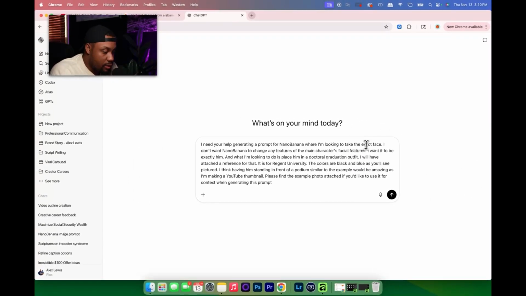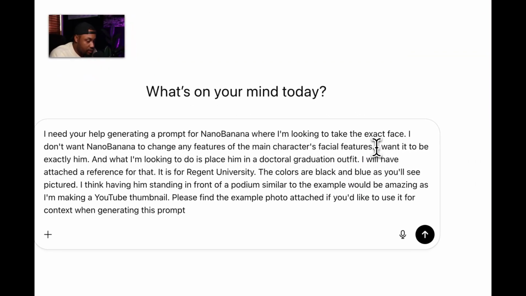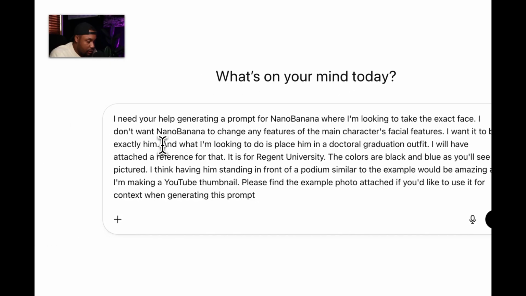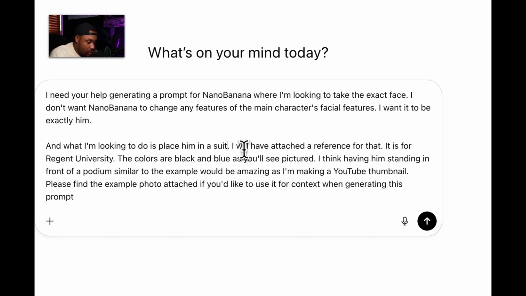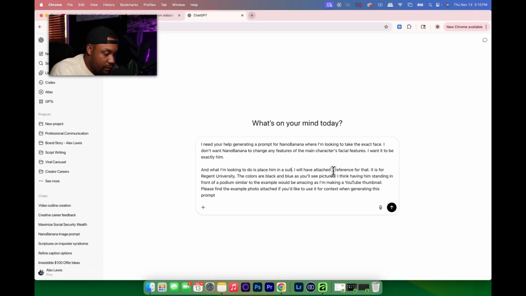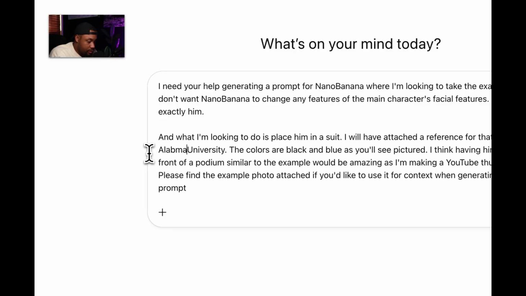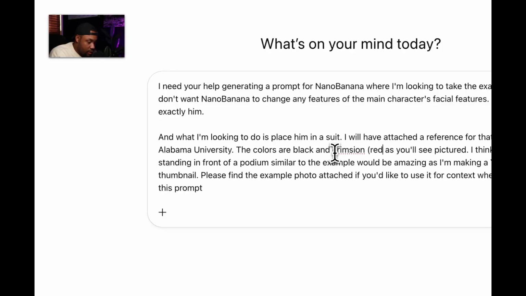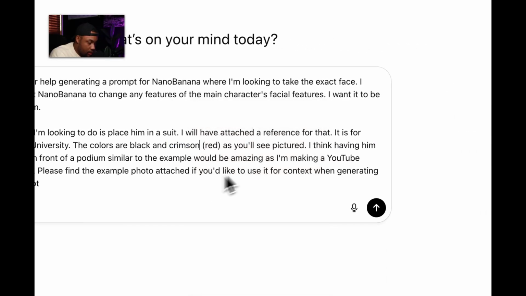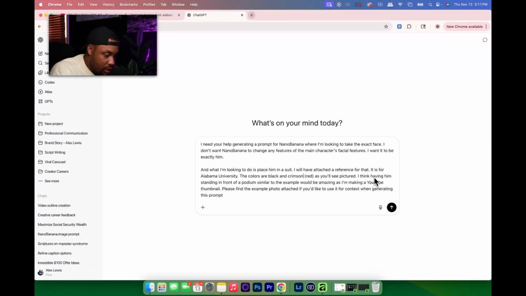So I'm going to need your help generating a prompt where I'm not going to change any features, and what I'm looking to do is place him into a suit. I have attached a reference for that. It is for Alabama University, and the colors are black and crimson red, and as you'll see attached, I think having him standing in front of a podium.